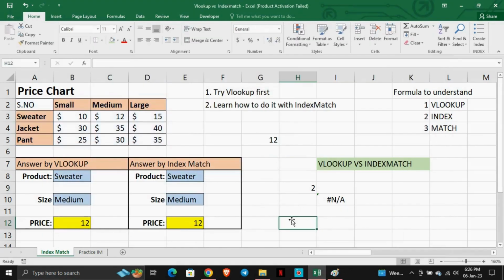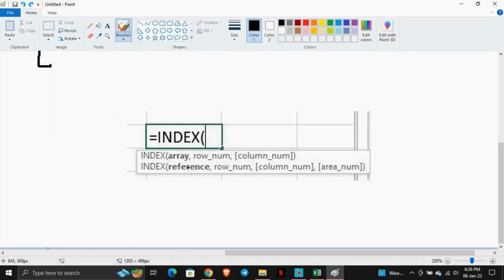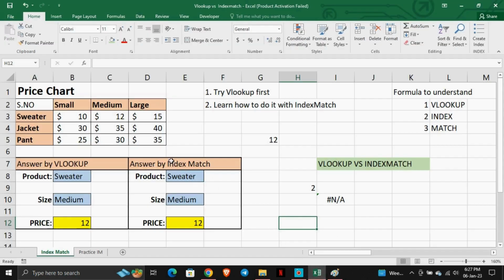Let's move on to the last formula, that is INDEX. The INDEX formula basically provides the exact value from the table array, but it asks us from which row we have to select the value and from which column. Basically, it asks for the row and the column, and the intersecting value will be your answer. Let's see this with an example. Let's assume we have to derive the value of 40 from this table. So 40 is in the third row and the fourth column.